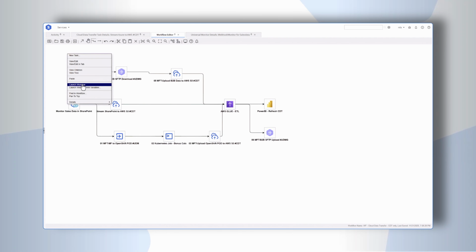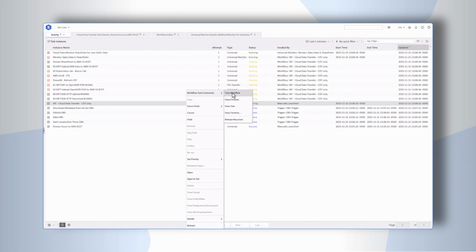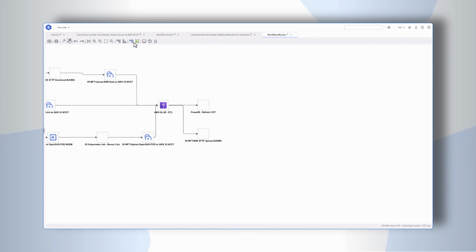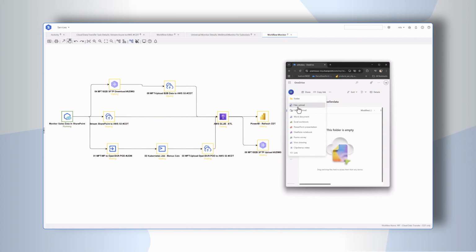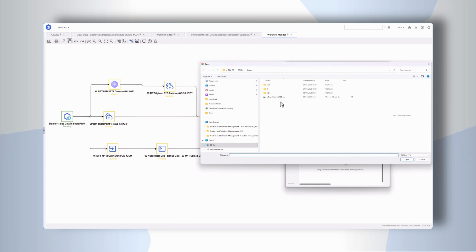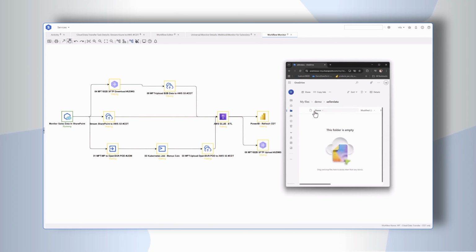Let's launch the workflow now. I will now upload the sales data to my SharePoint folder. As soon as the data is uploaded, the workflow starts and the different transfers are executed.